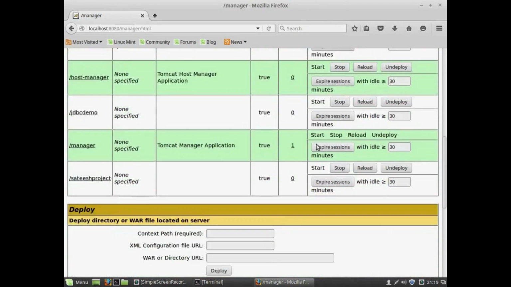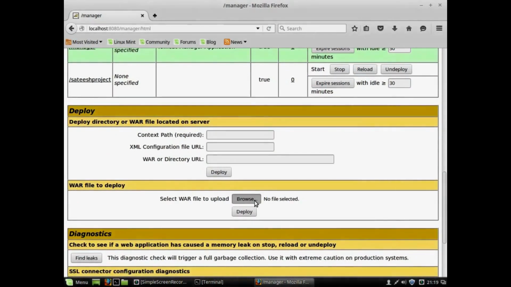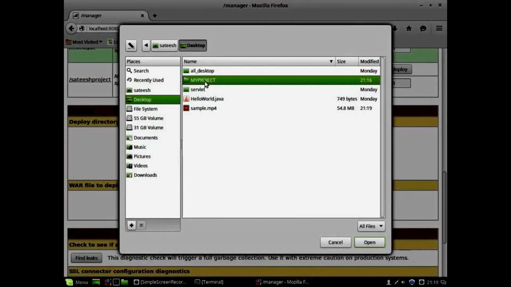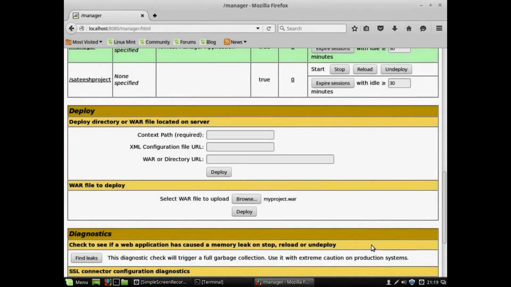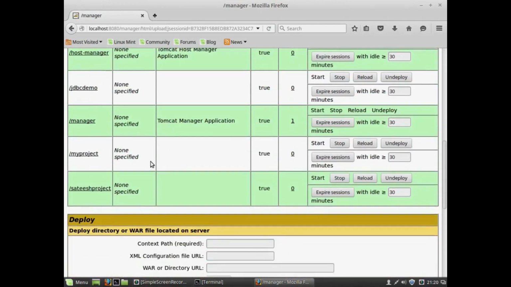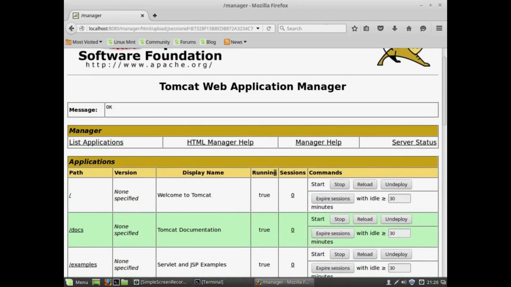Here is the place where we need to host our application. All these are already hosted applications. In my case, my WAR file is ready. It is available on the desktop in the folder my project. My WAR file name is myproject.war. I open it. Okay, I'll try to deploy now. When it is deployed, you can see here, my project is up and running. This true value says that my service is running.